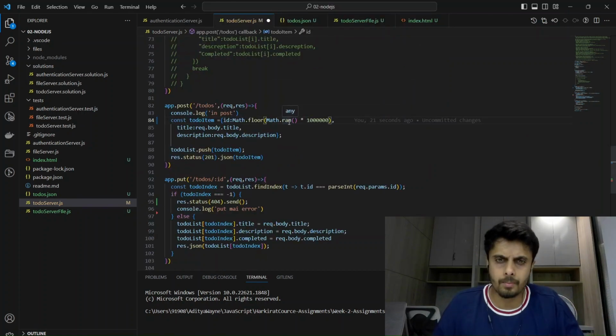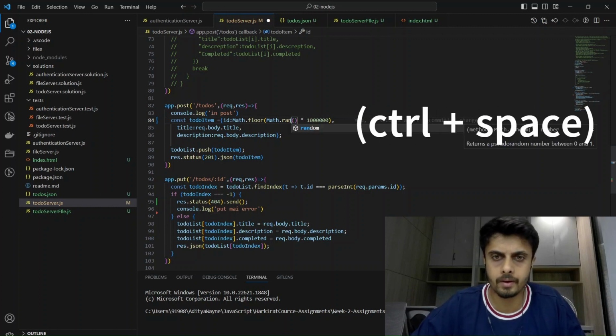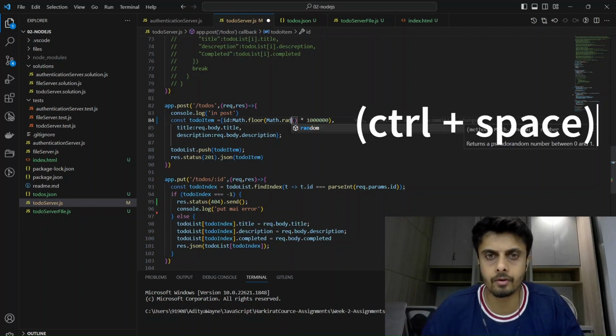So sometimes it happens that the suggestion which is provided by VS Code goes missing. And if you want to bring back all the suggestions provided by VS Code, you can simply hit Control plus space and it will give you the suggested method or function name.